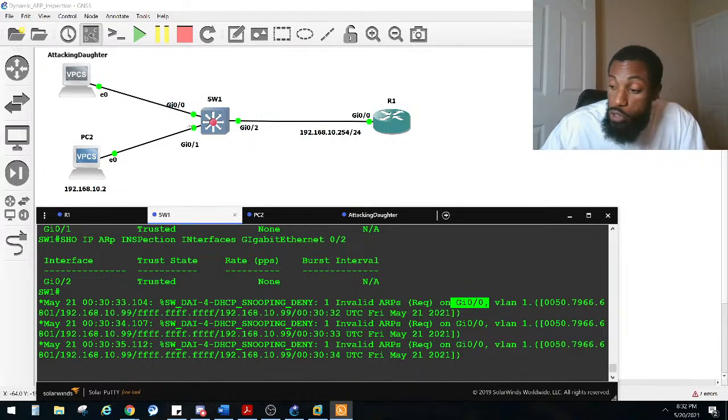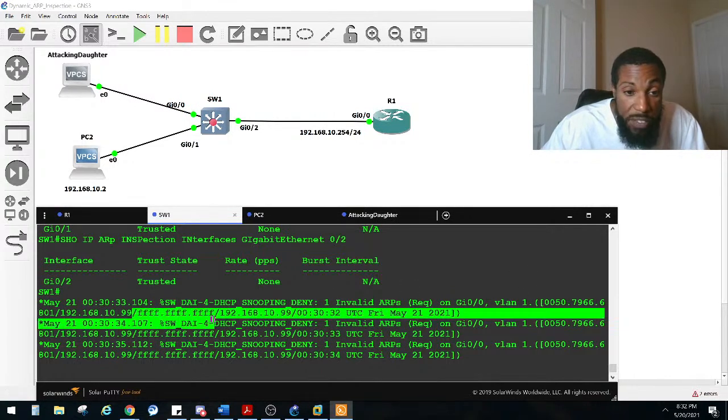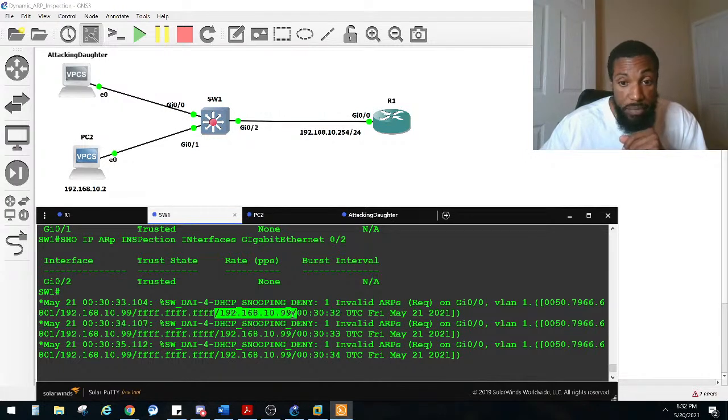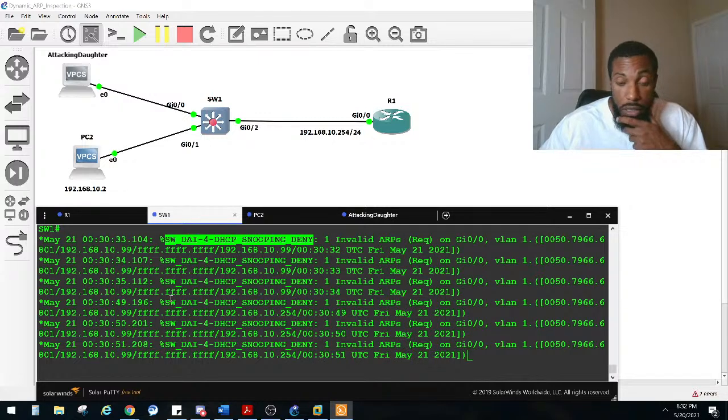Because obviously my daughter tried to get her little Barbie game on VLAN 1, and that's probably her MAC address right there. All these Fs mean it was a broadcast, because she was trying to broadcast for a default gateway, right? And this is her IP address, 10.99, and it got denied, basically. That's that level 4 message. So good to go there.